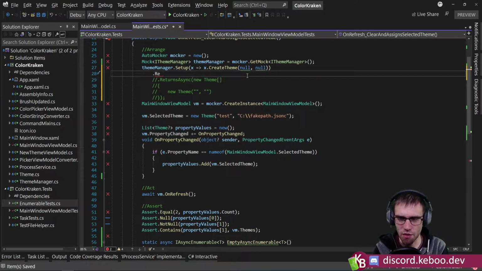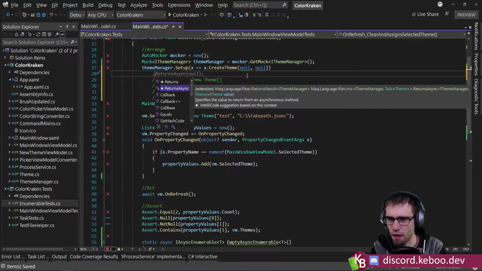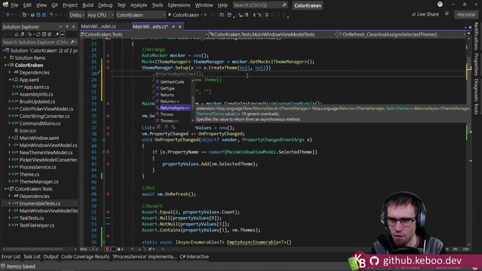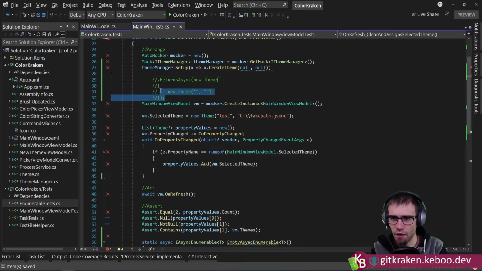I just want to look at the API. Yeah, there's the ReturnsAsync. There's no ReturnsAsyncEnumerable. Okay, well, we're fixing that. Build that sucker. Okay. So here's what I'm going to do.